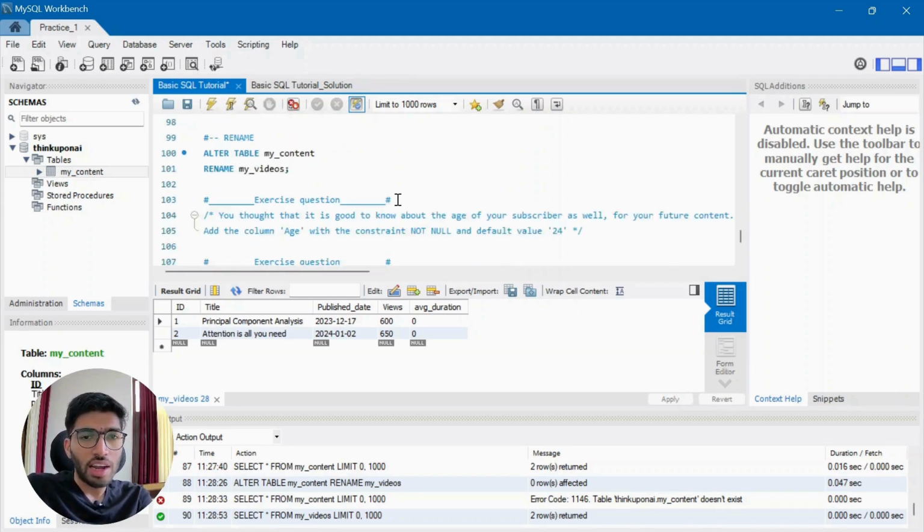Okay, and now I want you to do the same. You thought that it is good to know about the age of your subscriber as well, so you want to add that column. You want to add a column to your table under the name of age and with the constraint of not null and default value of 24. So I want you to write this, and please try it until you know how you can do it. And if you have any issues regarding any of the exercise questions, please write in the comment section and I'll solve that for you there.